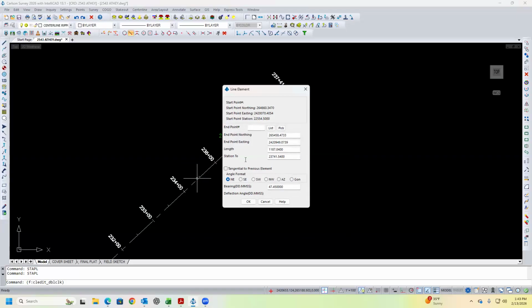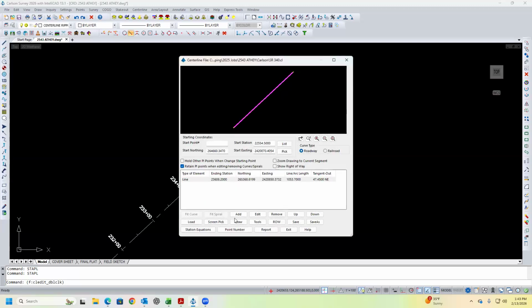Let me fix this back to where we were. That was 236.08.2. Hold the station, update the length. All right, so we'll pull this back.